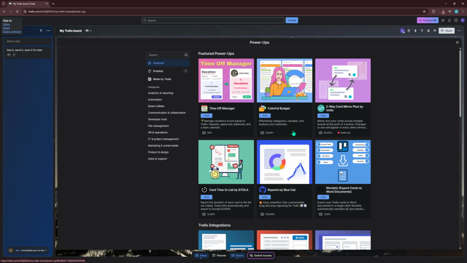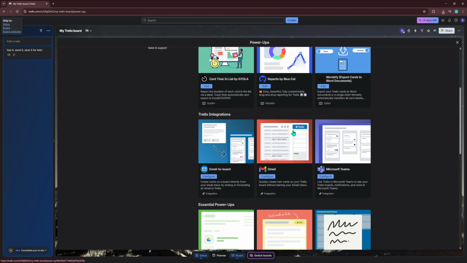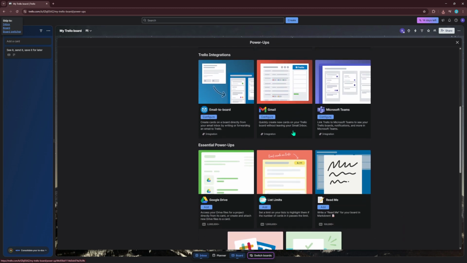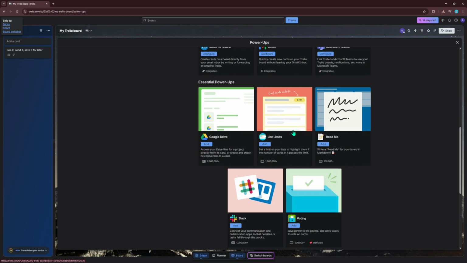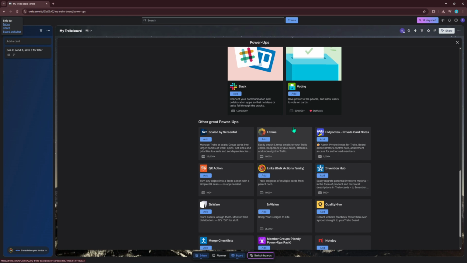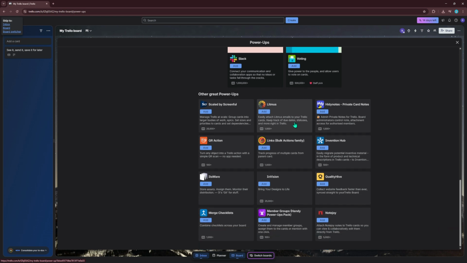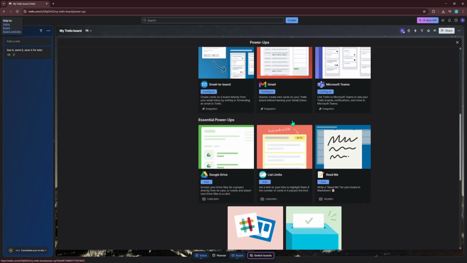Each power-up has a description that explains what it does, screenshots showing how it appears in Trello, and notes about plan requirements or potential limits. Some power-ups are free, while others may require a paid plan or admin approval depending on your workspace settings. If you're working in a shared environment, it's a good idea to review any permission notes so everyone on the board can benefit from what you choose.